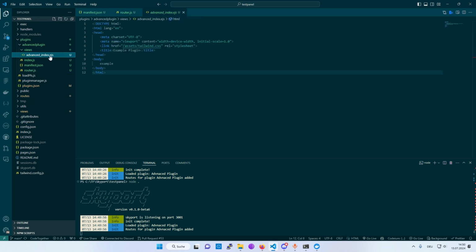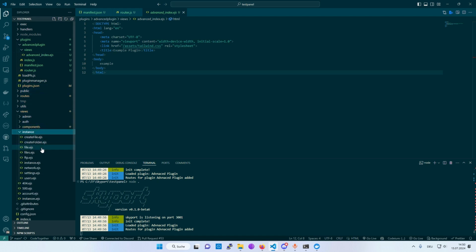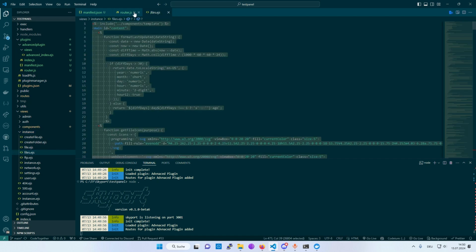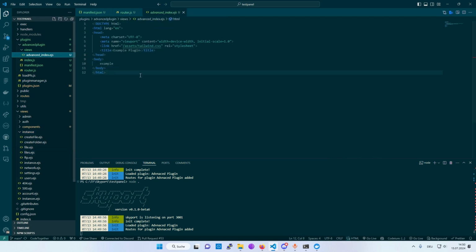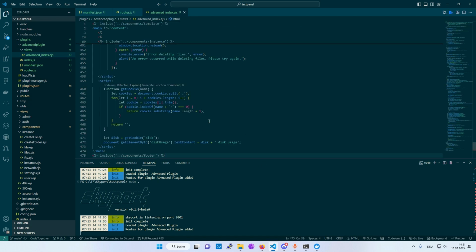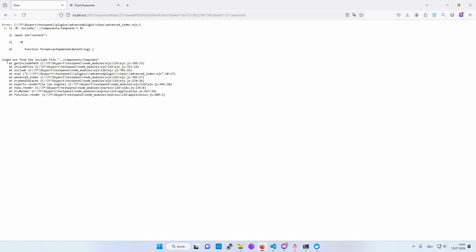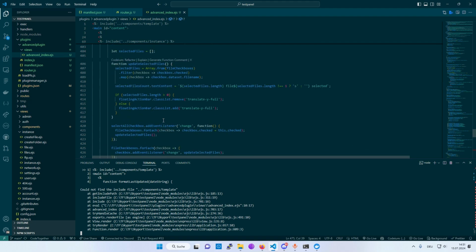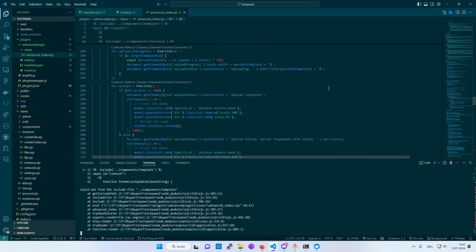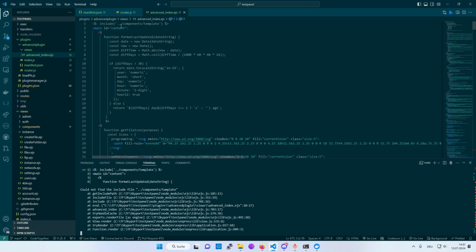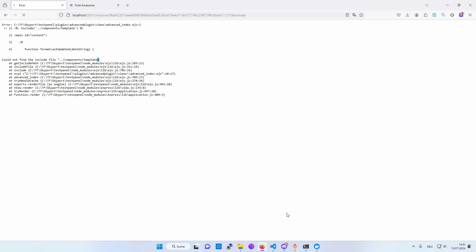Now we go into the advanced index.js, go to views, instance, and copy the files. This is just for an example. You also can make an auto file, but it's just an example. If you have this, you can restart and would get an error. Here the error is cannot find include. For this you need to make, instead of two points, only one point. And one error should be fixed.